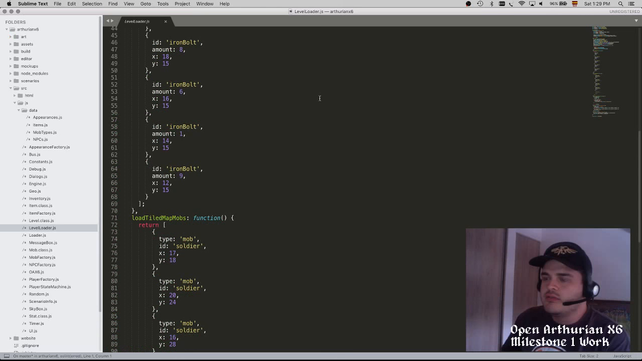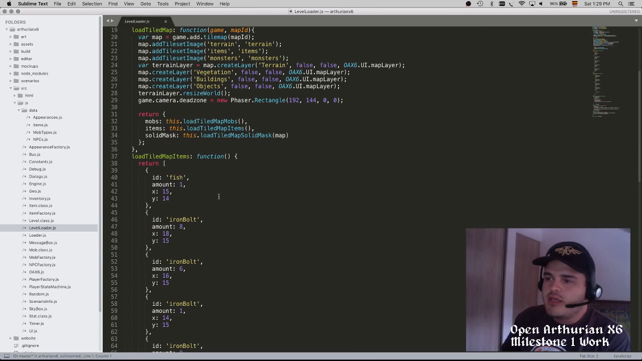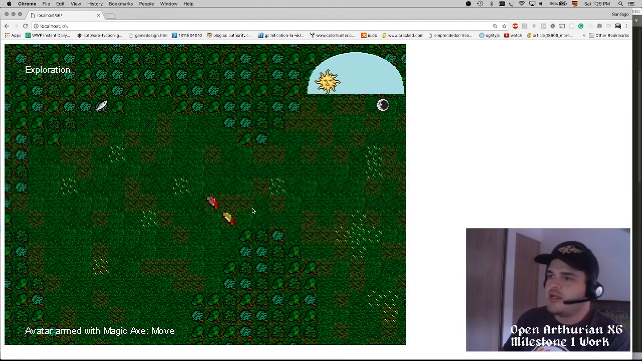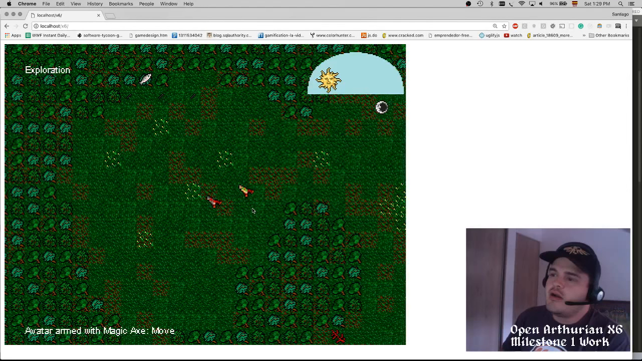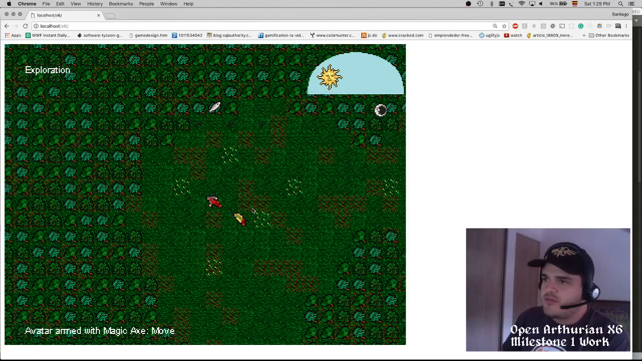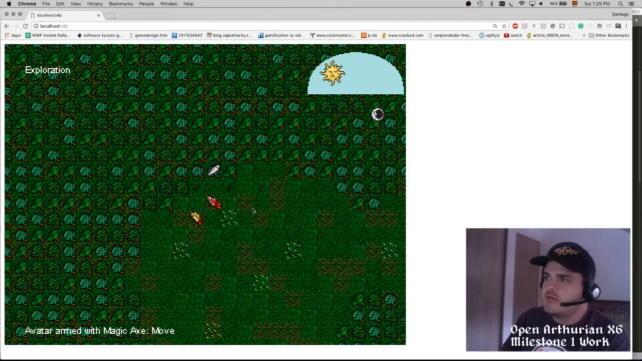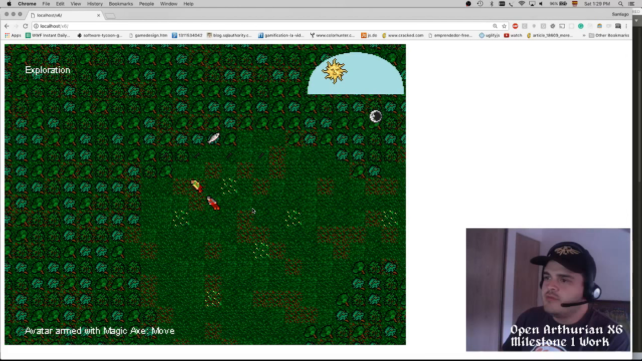Work on milestone one, we are going to make it so that the objects, in this case the NPCs and the enemies in the map and the items as well, are loaded from the Tiled map instead of being loaded from a JavaScript module as they are currently.